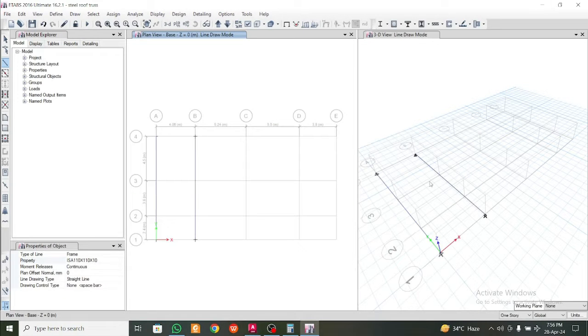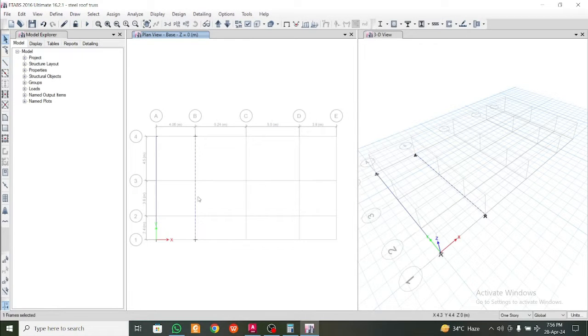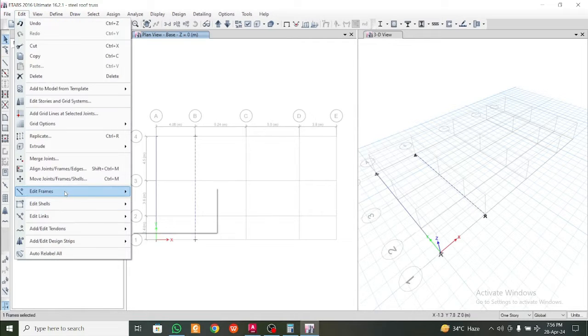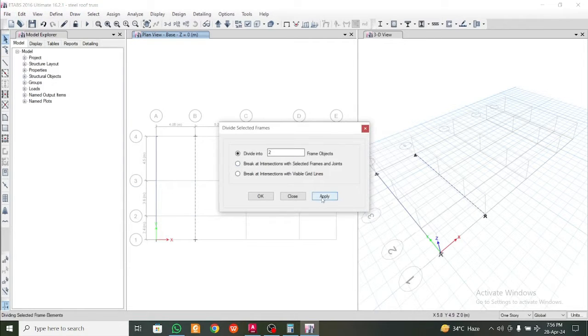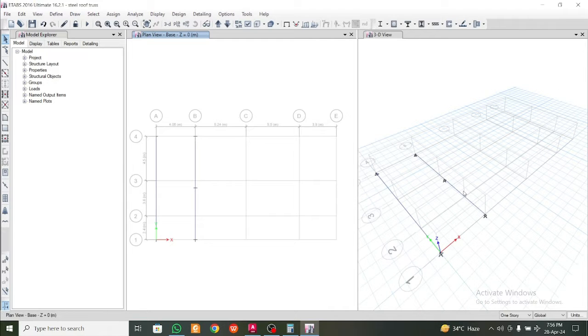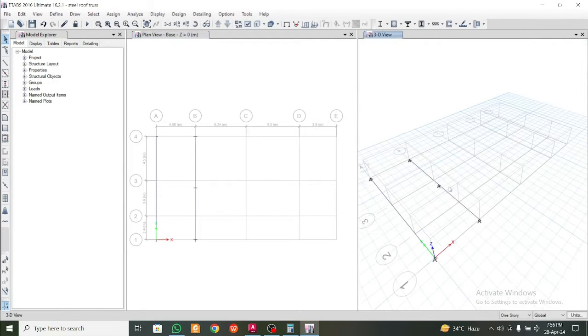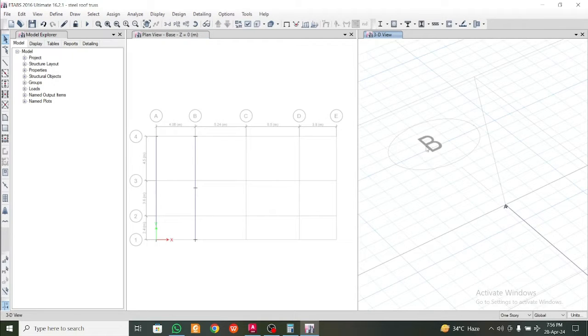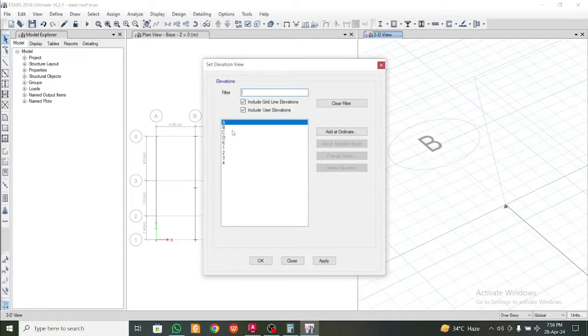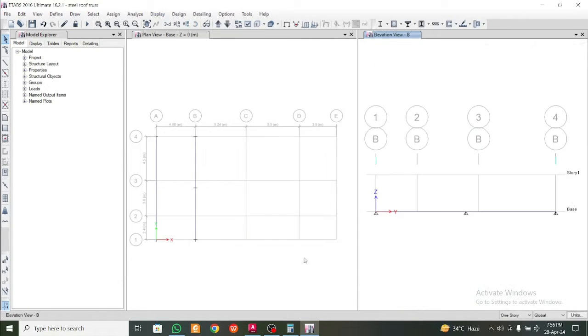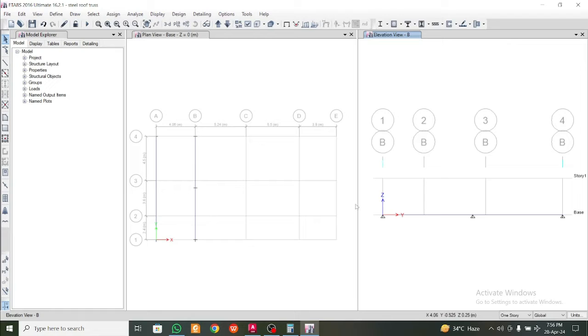And now in this part, what we'll do is divide this. Okay, so edit frames and divide frames. Divide frames into 2, apply and OK. So frame is divided into 2, and then we can open the elevation because this will be helpful. So this is grid number B. Click here first, elevation and grid number B, and click on apply and OK. Okay, done, good.